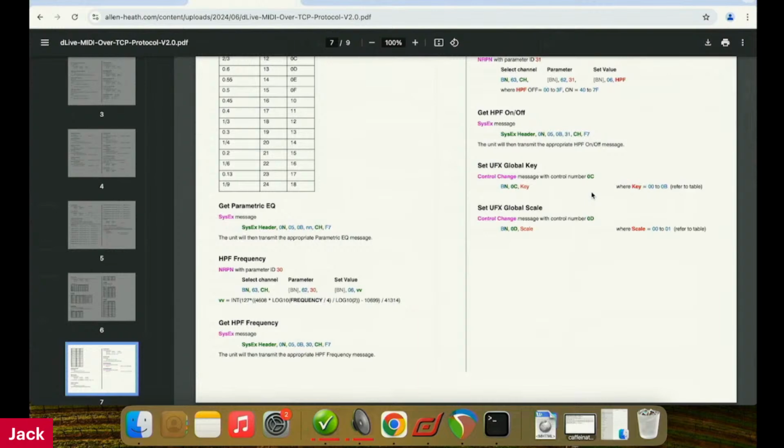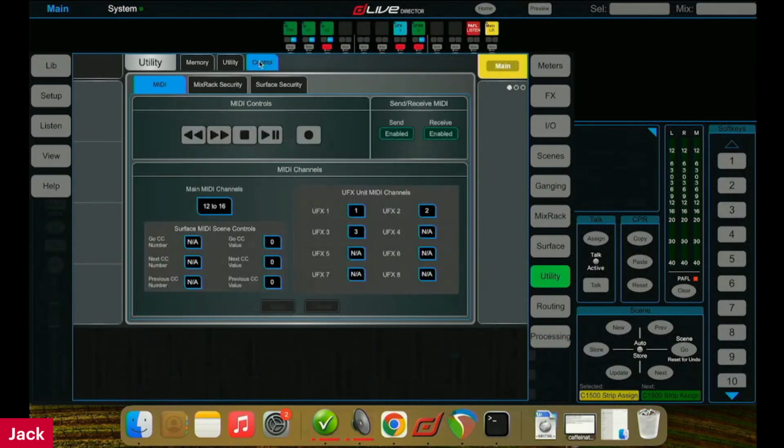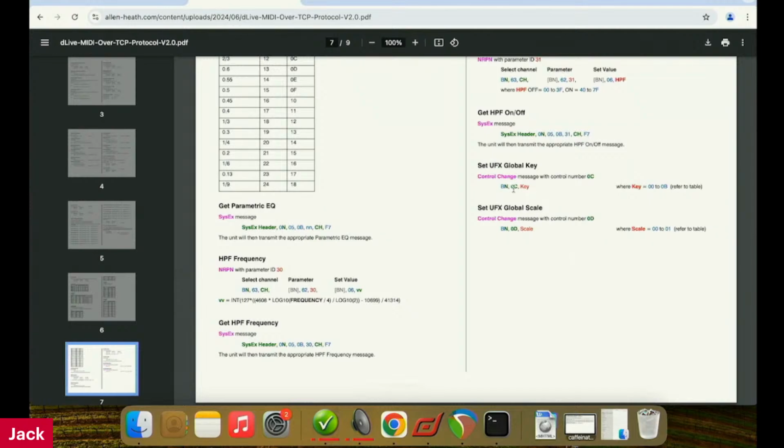Now, the way we program this in an external DAW, the first bit is simply the MIDI channel. So in this case, it's the global channel for the console. So if we have a look on Director, just so you can see it a little bit more easily, the global channel for the console are these ones here, these main MIDI channels. So the default channel in the template show file is 12. So what we can do is go into Reaper, and we're going to set the key. So the key is a control change on 0C. So 0C in hex is going to be 12 in decimal.